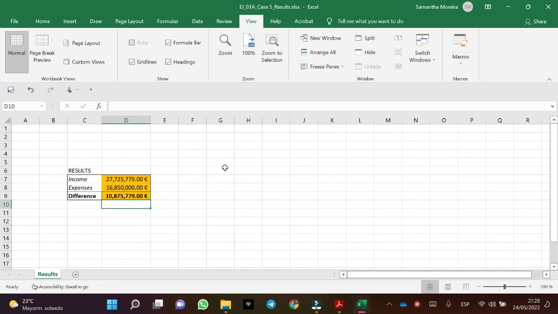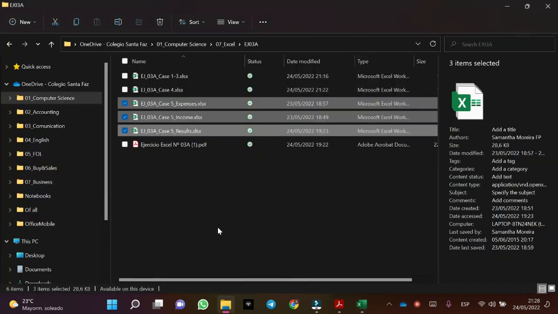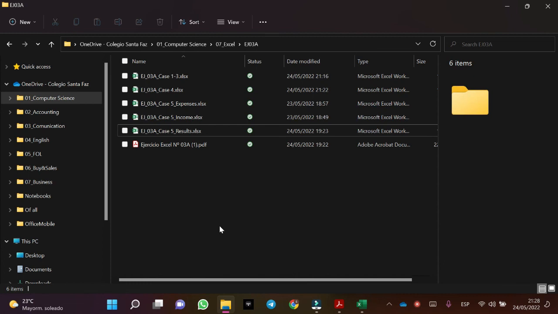And we have now solved the exercise in the five possible ways. As we have seen, it was quite simple.